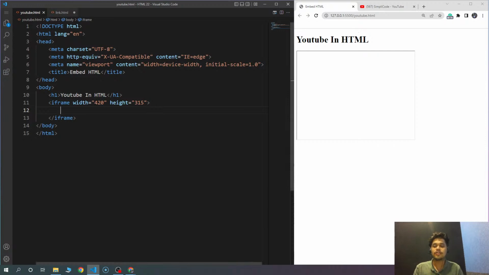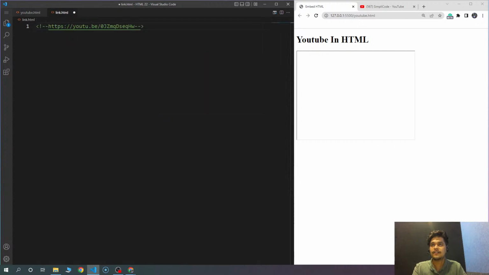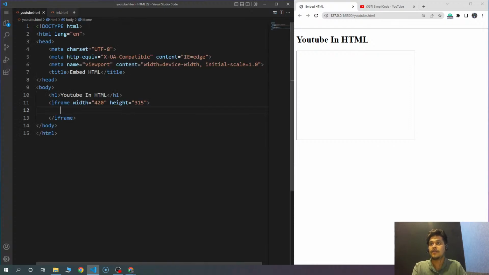The next thing we are going to do is embed a YouTube video within this particular iframe. So what we'll do is copy the link of a YouTube video. If you can see here, I have this link present on the browser. I'll copy it from here, and then we'll move to our HTML document.